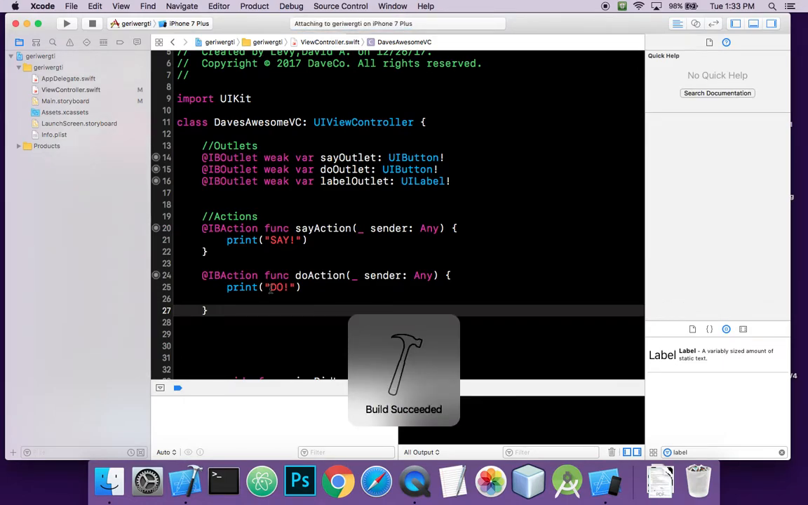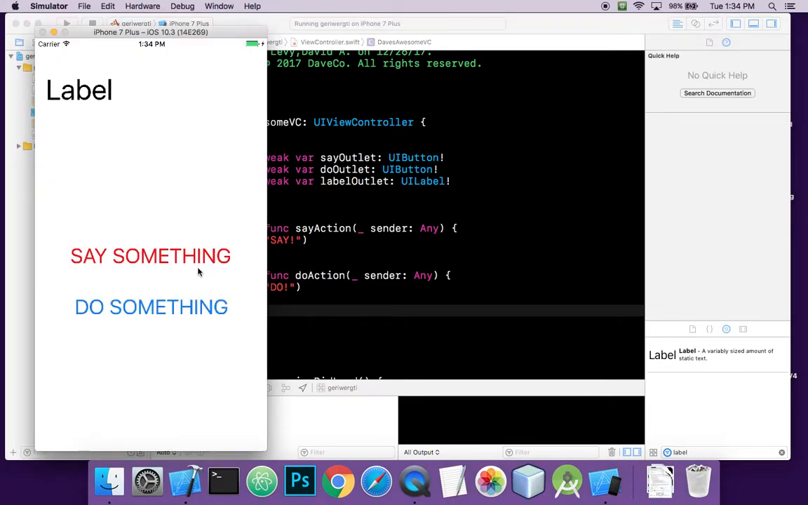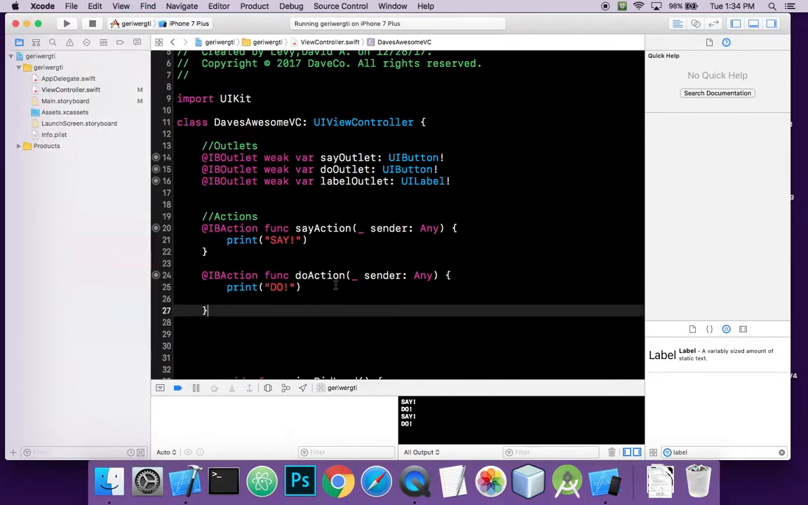Command R to build and run. Say, boom, see it printed down there? Do, bam, it's working. All right, cool. So what can we do with that?